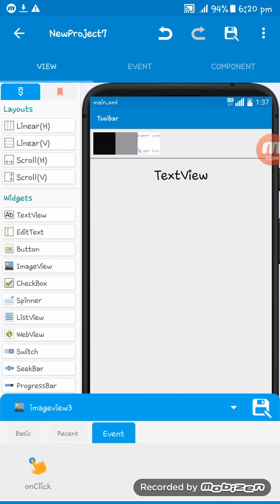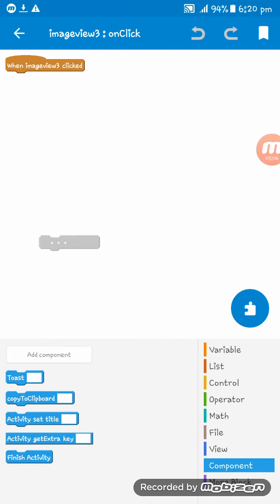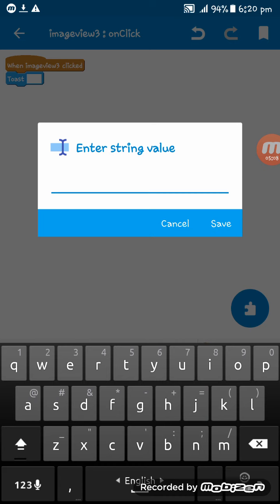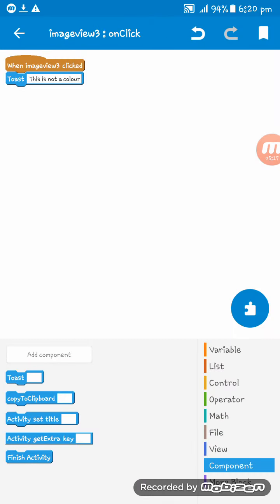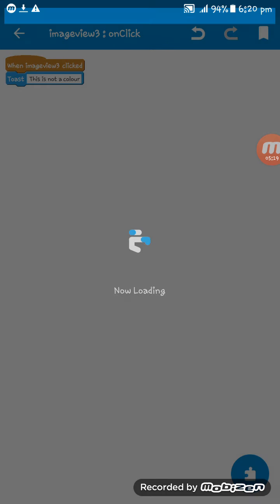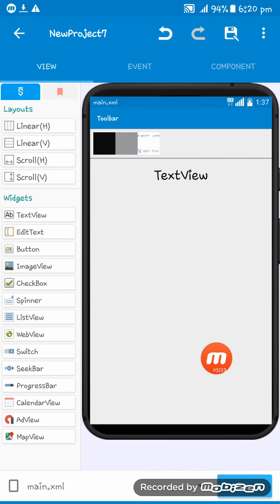Now in image view 3, I am not giving this. I am giving another thing. Toast: this is not a color. Think of it. So when we click on the image view 3, here there will be an alert type text that this is not a color. So these are the things. Now we can give many things. I am giving another linear layout here.